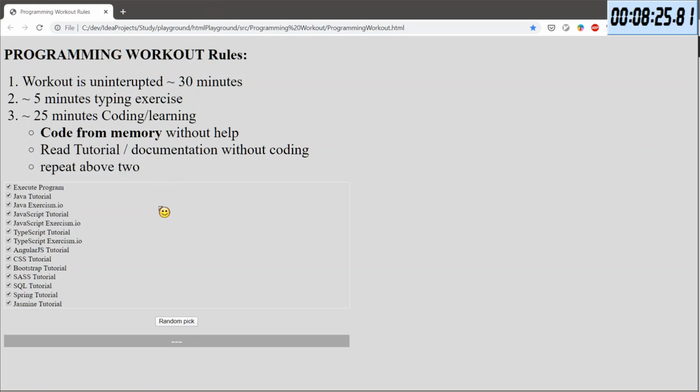Okay, so what will we do next? Do we want a random pick or not? Mm, I kind of wanna do the Execute Program since I'm paying for it, so I can kind of complete it and maybe then don't pay. Or maybe, let's do the Execute Program now.